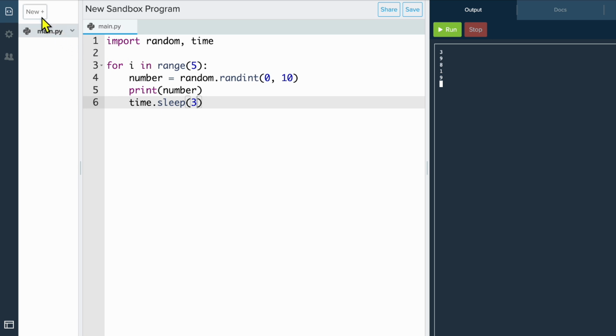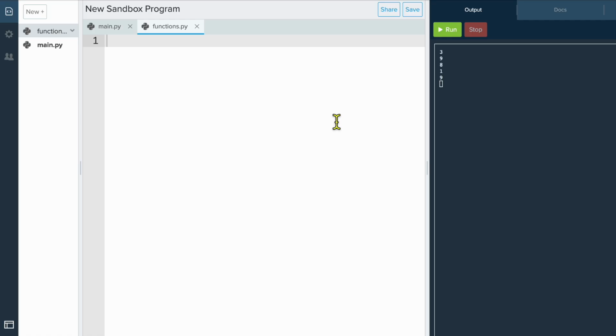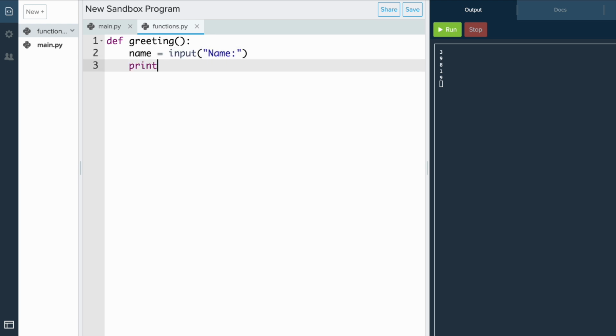But let's just say that I had created another file in here with my functions in it, and so you can see now I've got two .py files, two Python files here within this folder. I've got my main.py and the functions.py. I'm just going to define a greeting function very briefly. It's just going to print out a greeting to this user.